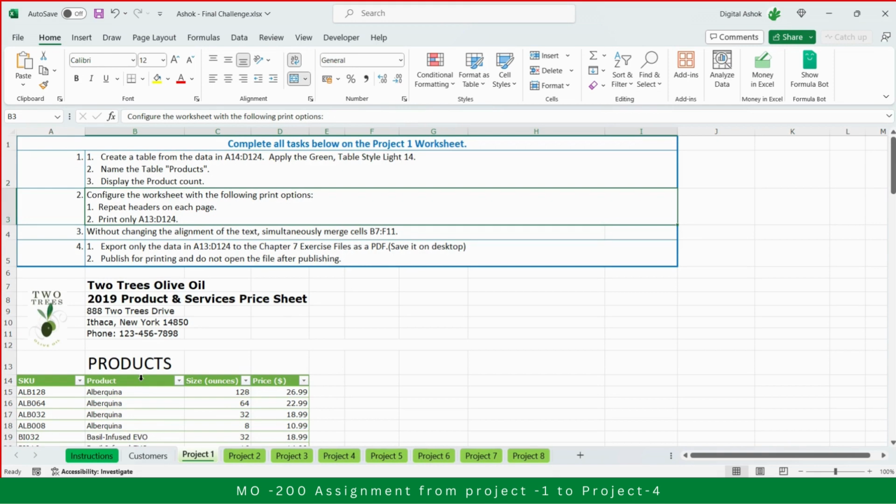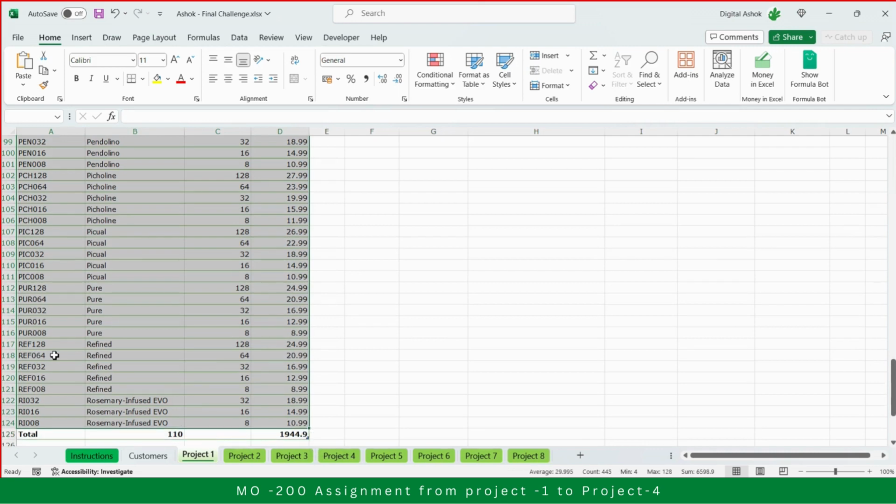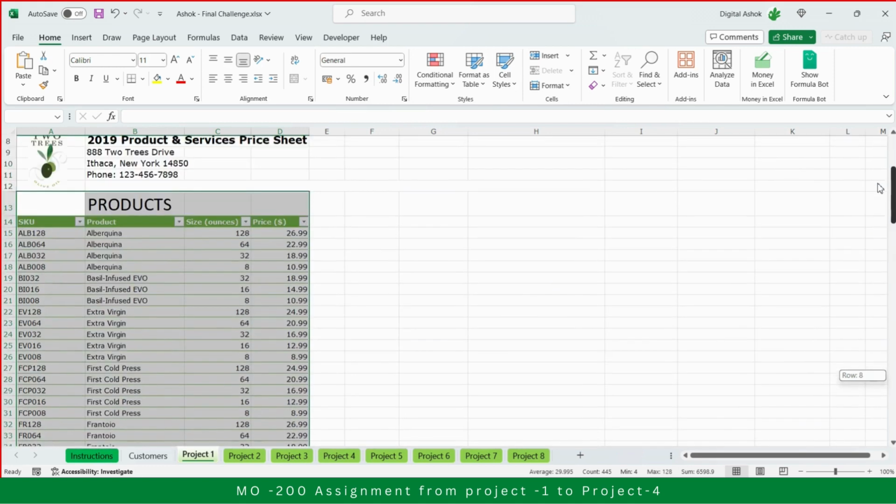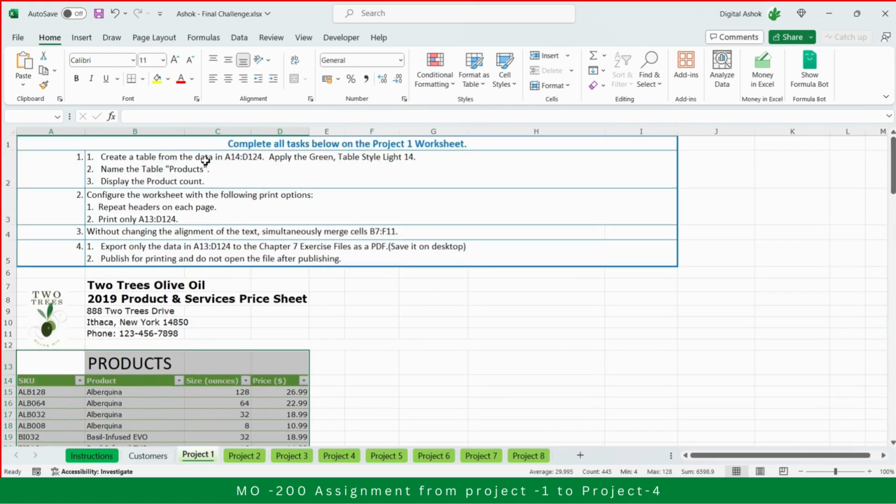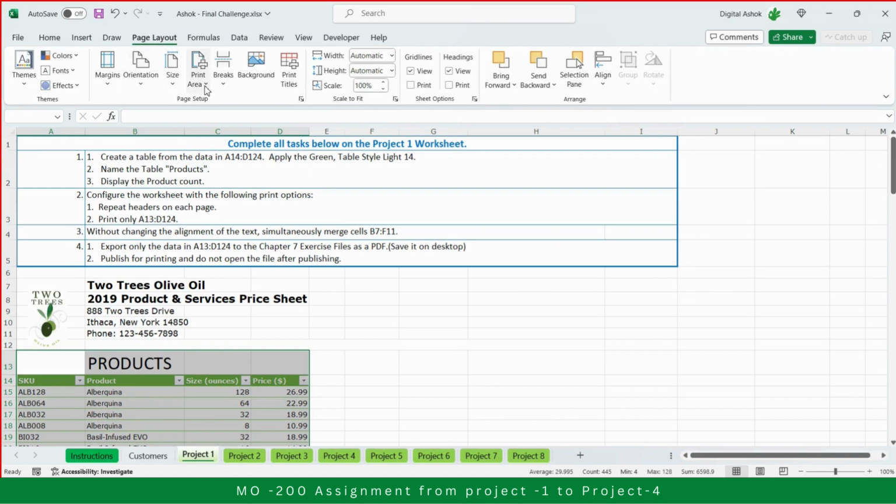Then second one. Configure the worksheet with the following print options. What are the following print options? Repeat the headers on each page and print only A13 to D124. So which area we have to print? A13, so from here onwards, A13 to D124. So first select that area. Then if we have to get only this printing, how can we configure it? Go to page layout, print area, and set the print area.